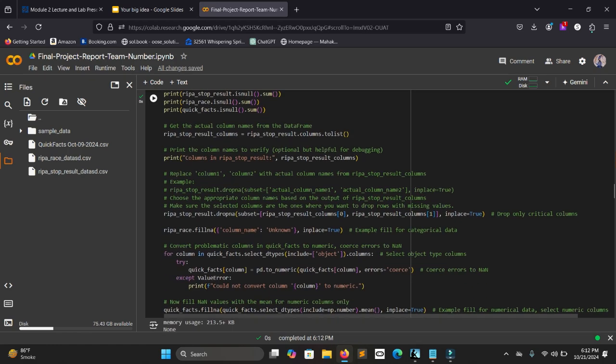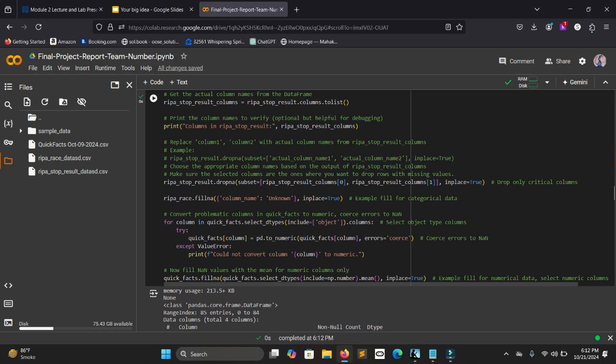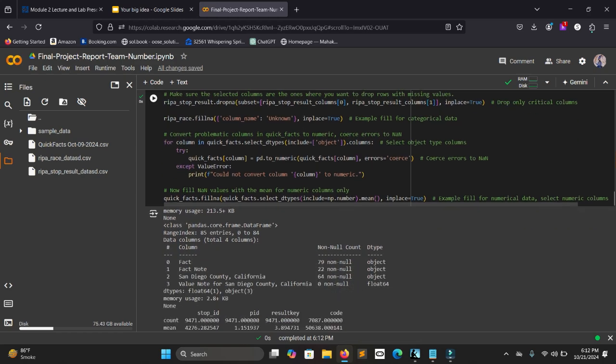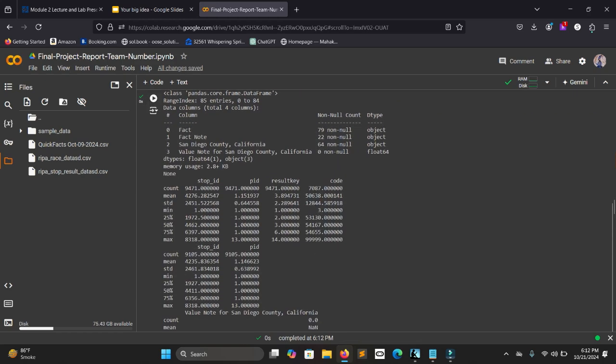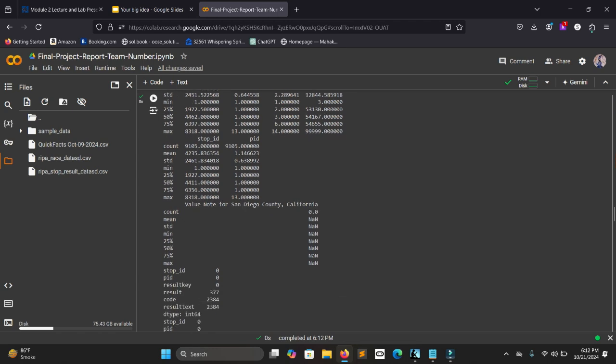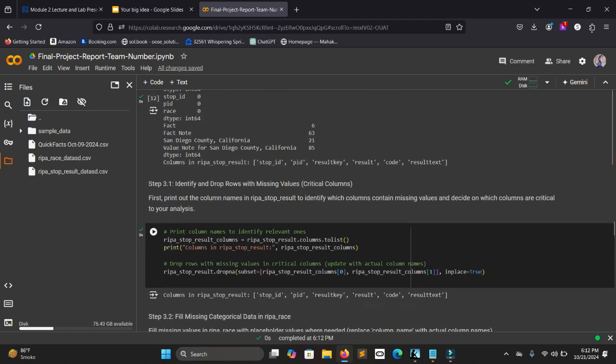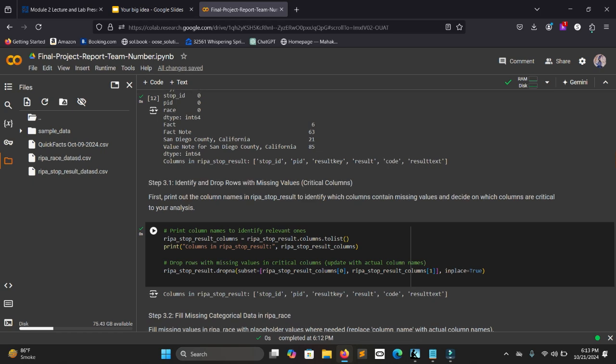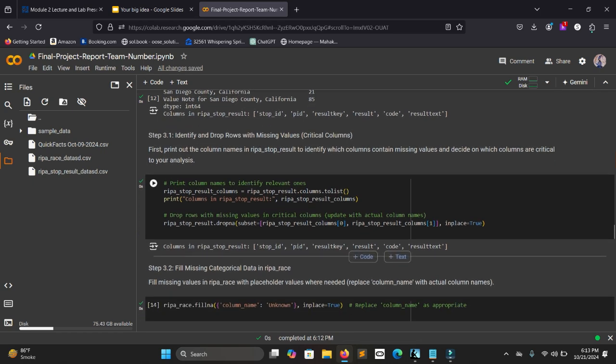Unknown columns convert into columns. And this is the result. We find the statistics. We find the columns that are empty. Now identify and drop the rows. Now to clean the data sets, to filter out the unnecessary, we found the result stop ID. These are columns that are unused.